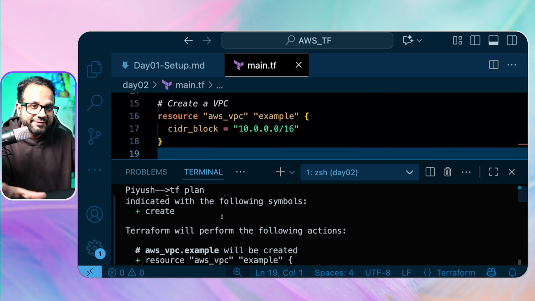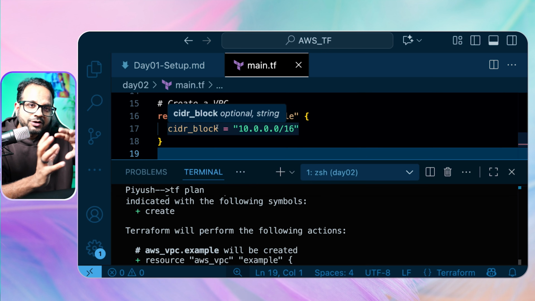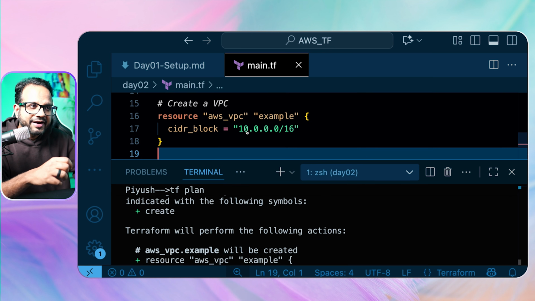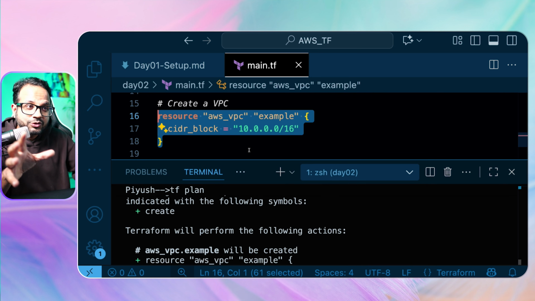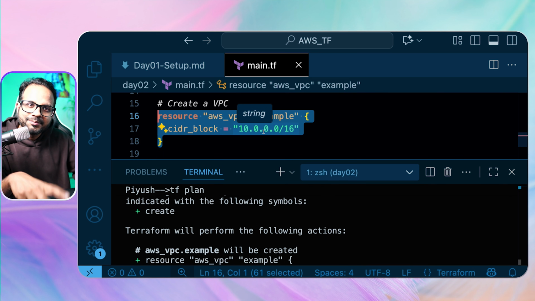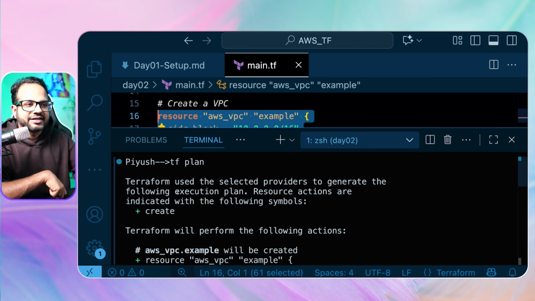So there is a state file. What it will do is it will check if your Terraform configuration is matching with the environment. So it will go and compare that. So it will find that, oh, this resource has not been created yet. So this resource is there in your TF file, but it's not there in your environment. So you need to create it. So that's what it is showing, right?